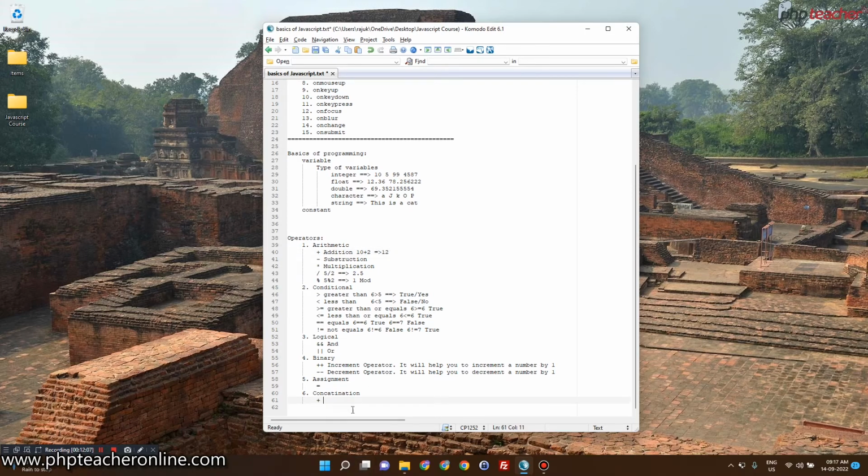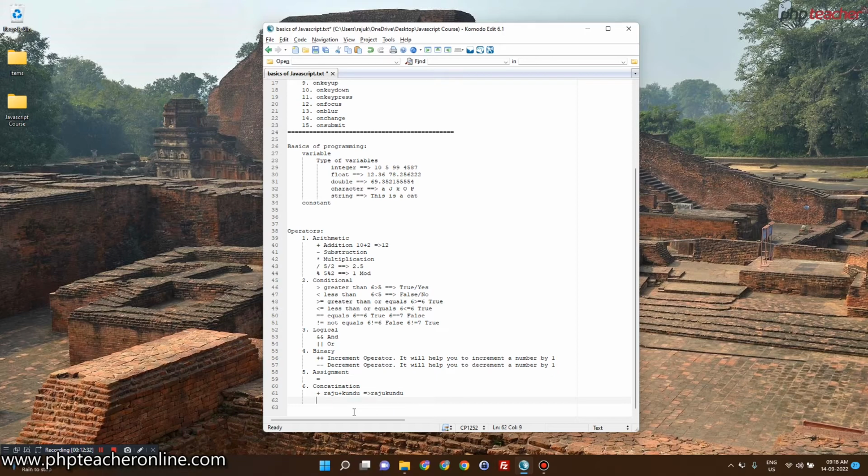But if I write Raju plus Kundu, then the result will become Raju Kundu, because both of them are strings, a collection of characters. That's why it will become a concatenation operator. Automatically JavaScript will understand and make it a concatenation operator, and those will be printed. Now if you have done PHP, in that case dot is the concatenation operator. So in PHP this should have been written in this way, Raju dot Kundu.